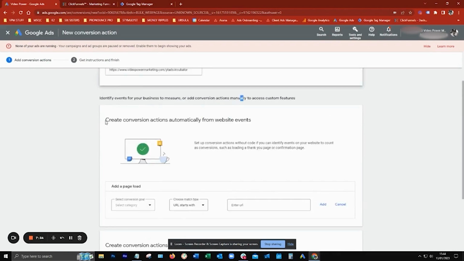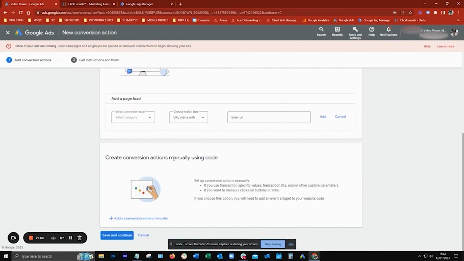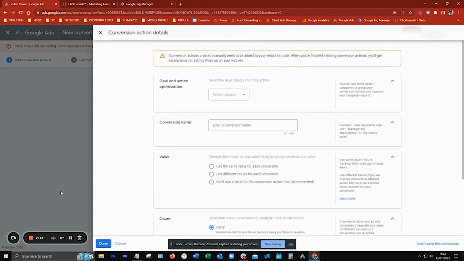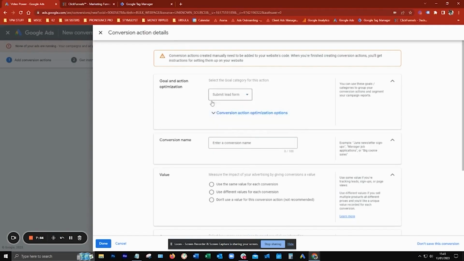So this is where we create our conversion action. Now there is a process here where you can create it automatically. We're going to skip that for now. What we're going to do is create the conversion action manually using code because we're going to use Google Tag Manager. So click add conversion manually. Now your goal action, because it's a lead, is submit lead form. So find that there. It's roundabout there. So submit lead form, and that's your action.